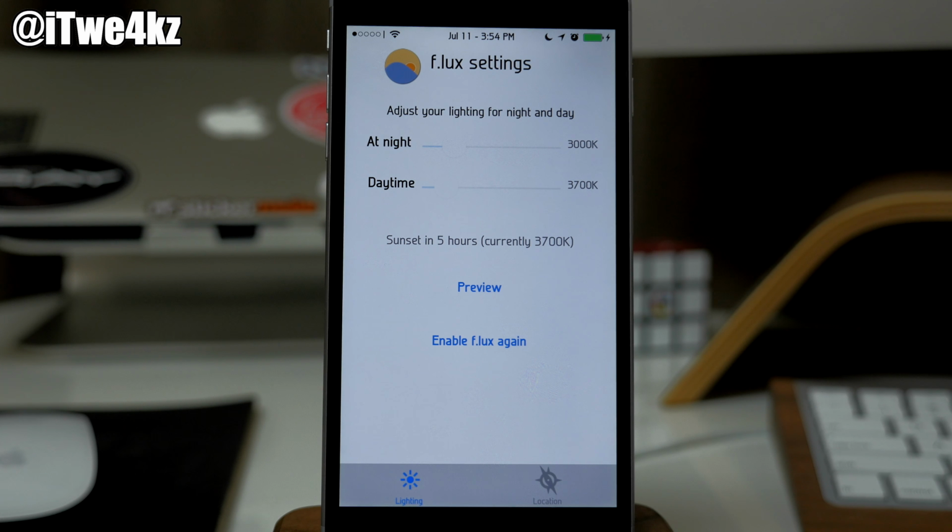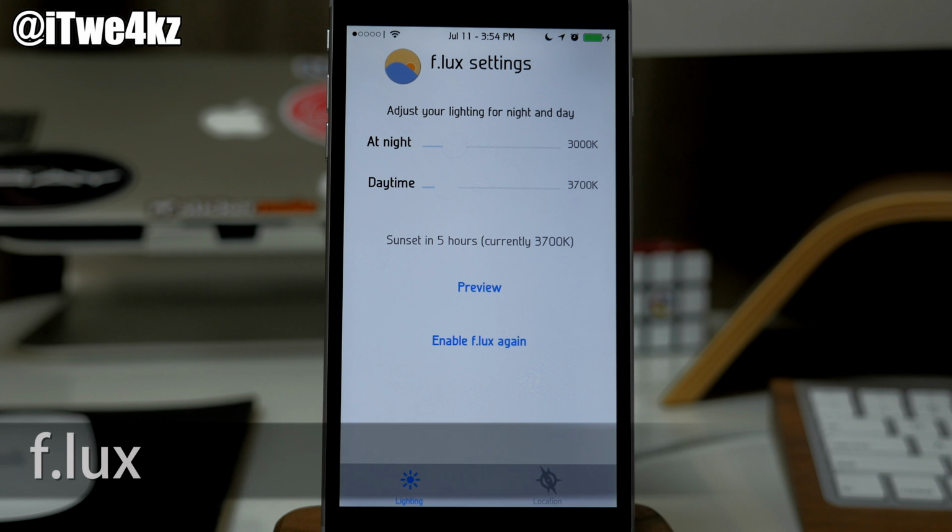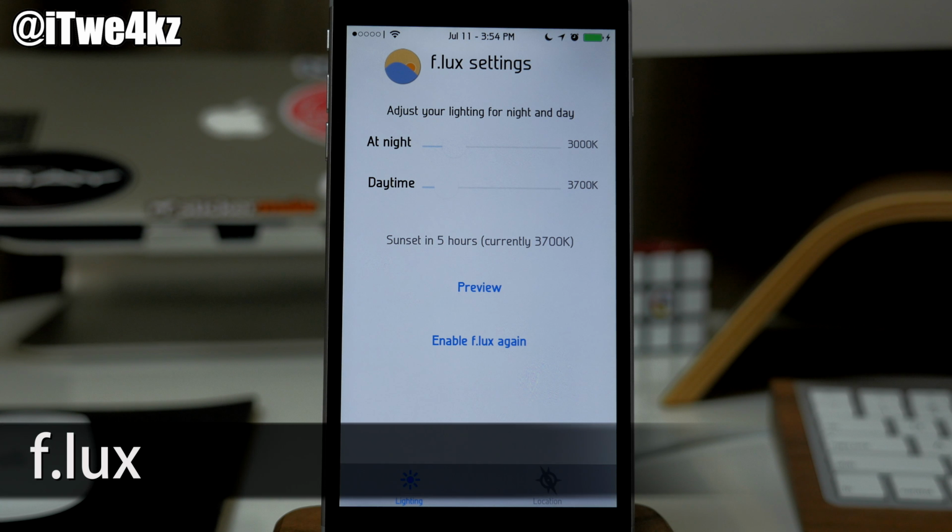Now, I've never heard of anybody saying that they don't like Flux. So what Flux does is make it easier on your eyes, especially at night when you're reading through Reddit or you're reading through Safari or anything. It just makes the entire screen a whole lot more orange tinted. So you can see if I tap on enable, you can see what that does. And it just makes everything a whole lot easier. And I can't stress this enough. If you haven't tried this, you definitely should check it out.